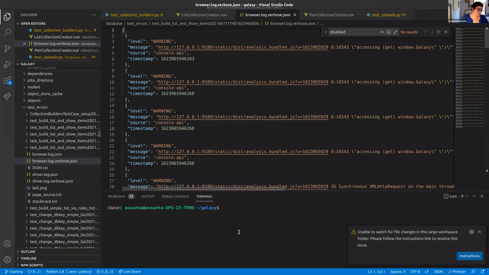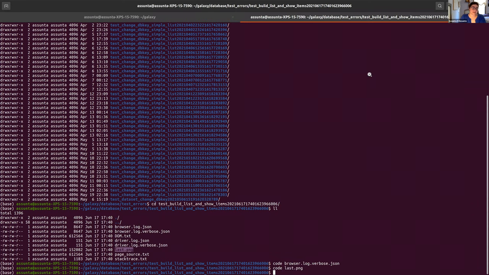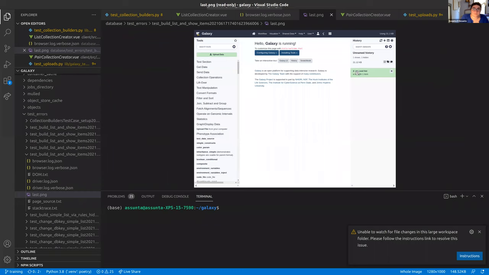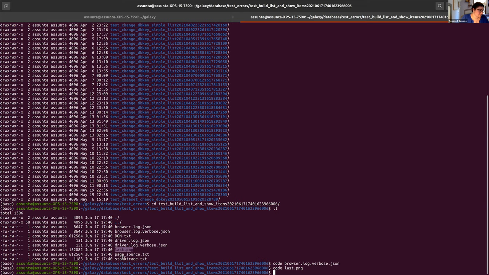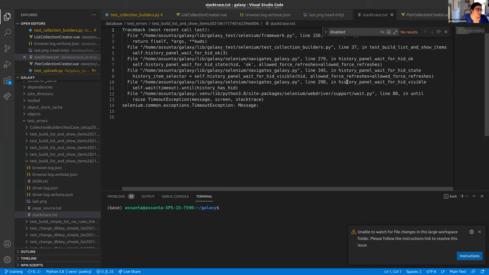One thing that I always do is check out this last image, especially if I didn't run it with the headless browser. So I can see that, like we talked about before when we saw the failure, this is number two, and we were expecting it to be the third item in the history. You can also check out the stack trace, which will tell you that there was a timeout exception in wait for HID visible. Hopefully doing that will be helpful for you.